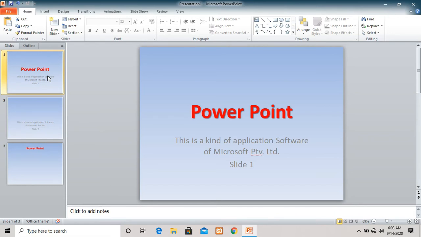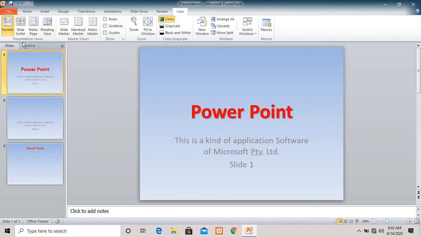So the way you are looking at the information is known as view. There are four kinds of views available in Microsoft PowerPoint. You can click on the View tab and go to the Presentation Views. You can see there are four kinds of views. By default, the first view is Normal view.